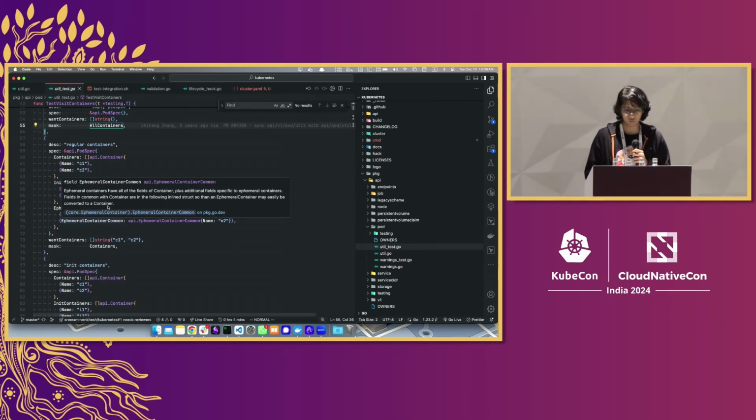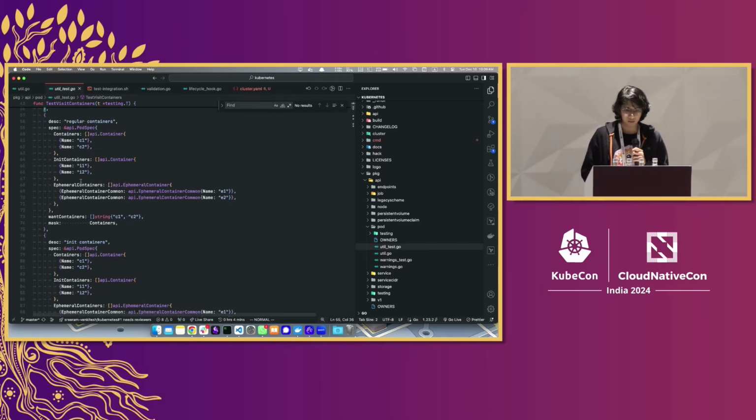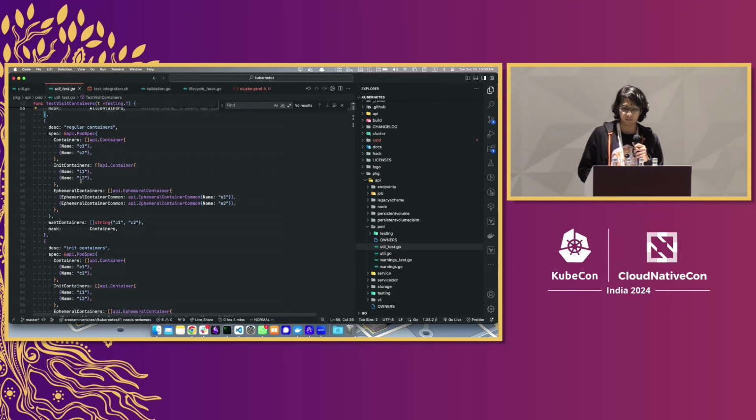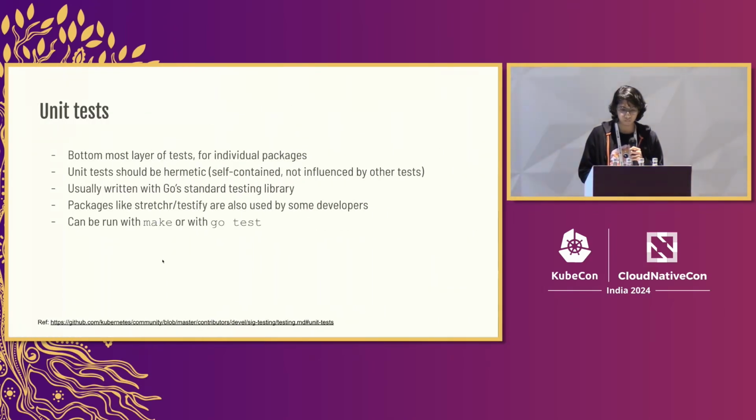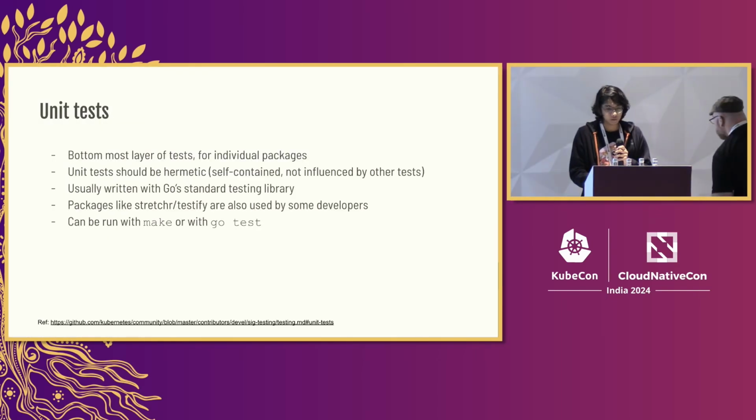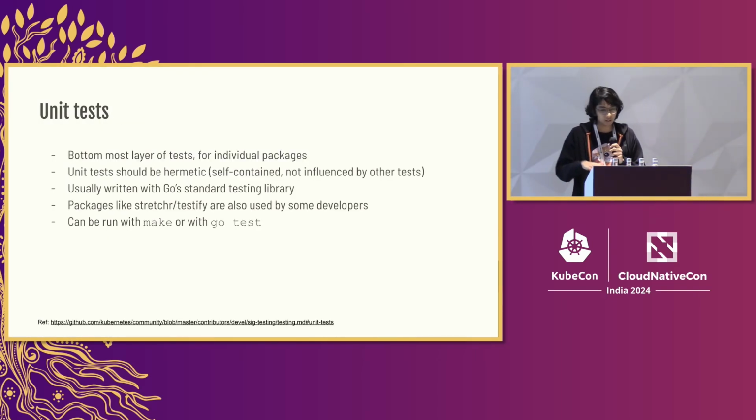In this case, it would be the visit containers function, and it tests the actual code itself. So unit tests are not aware of the fact that Kubernetes has a lot of different microservices which are running together, and it does not concern itself with that. All right, so yeah, unit tests are the most bottom layer of tests.